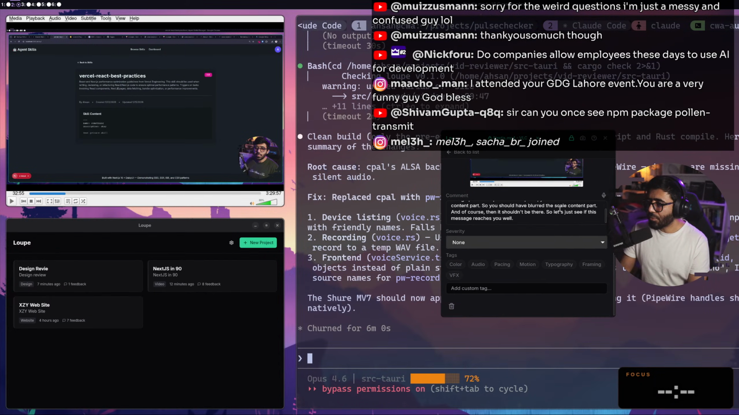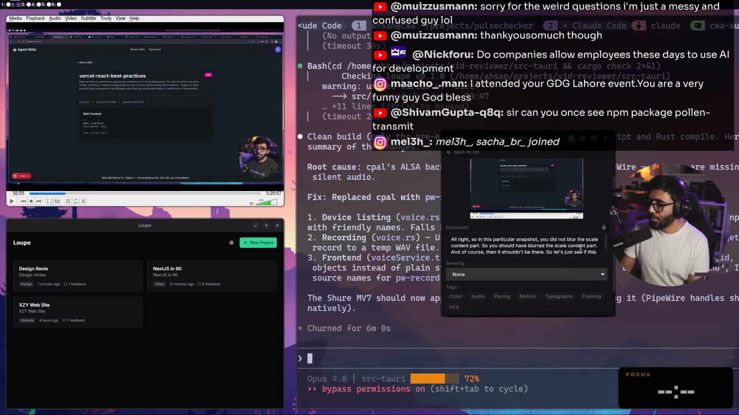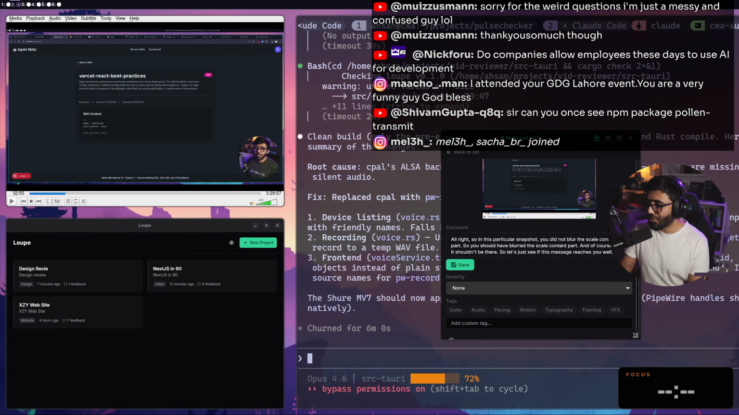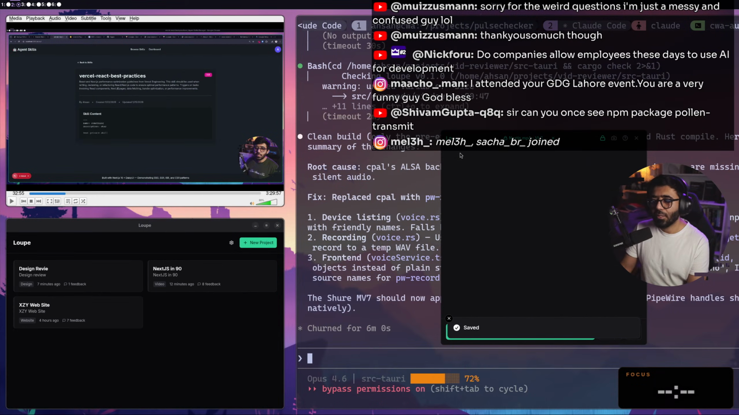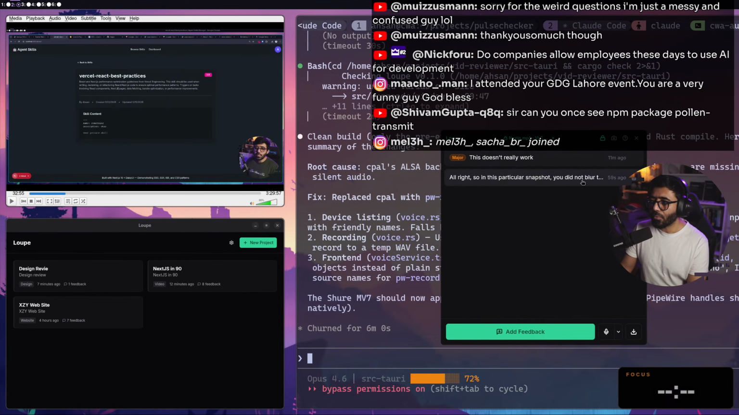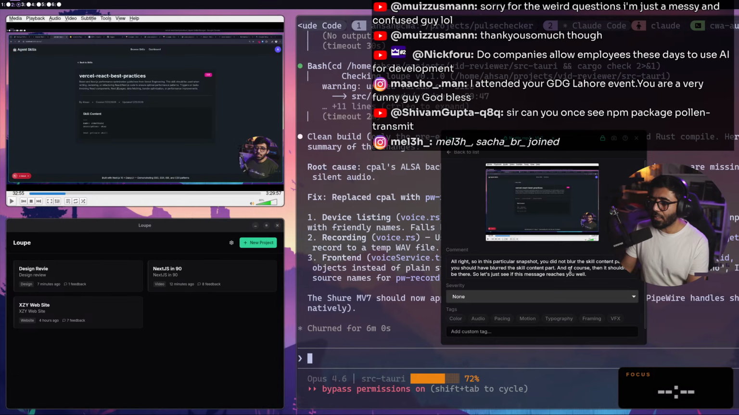So you see here, now we have the whole comment in here. This particular snapshot, you did not blur the skill content part. I did say skill content part, but maybe it's just me who's not a native English speaker. So this has to be skill content part. So you should have blurred the skill content part. And of course, then it shouldn't be there. So just see if this message reaches you well. I'm going to save this now, go back to the list, and there you go. So we do have this here now.